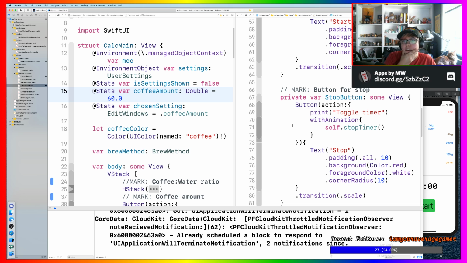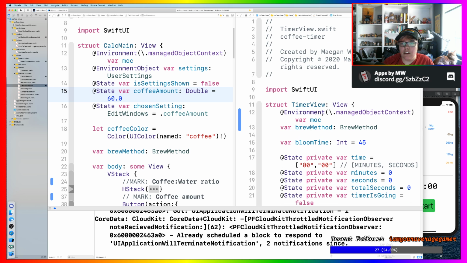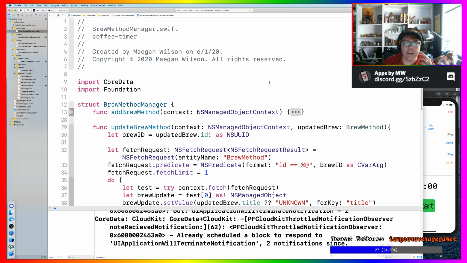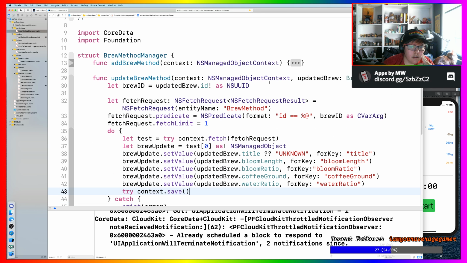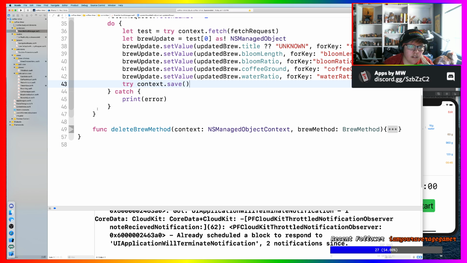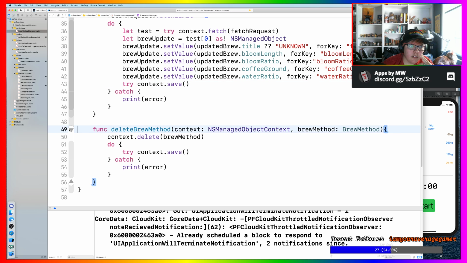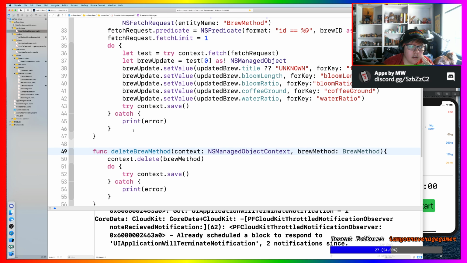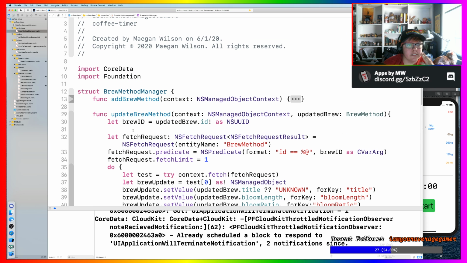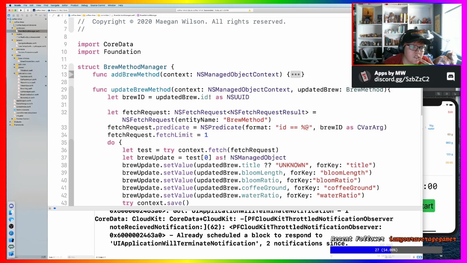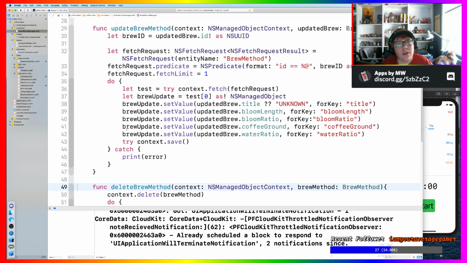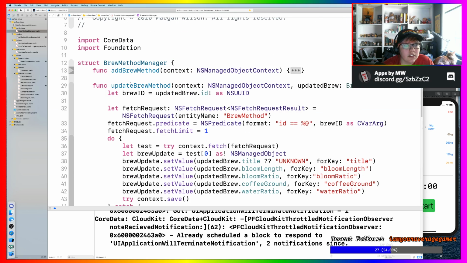Cool. So we have here, I have that environment object. Do I need my brew method manager in here? It updates stuff. And that just helps keep my business logic a bit more separated. So I think I am going to go ahead and write a new function in here.